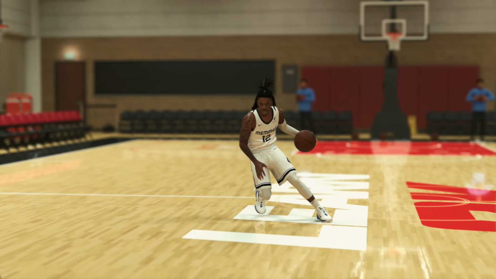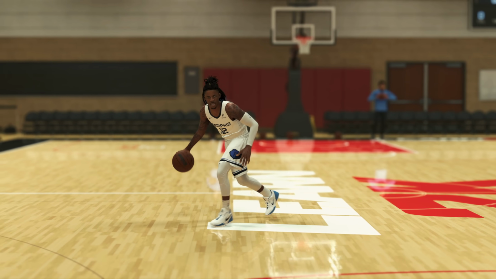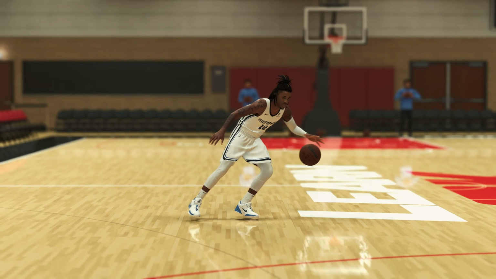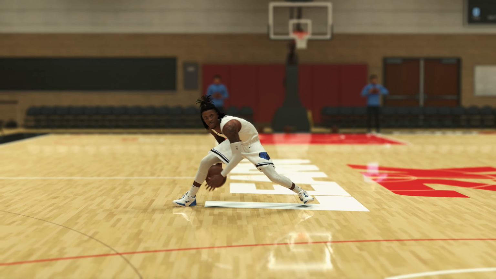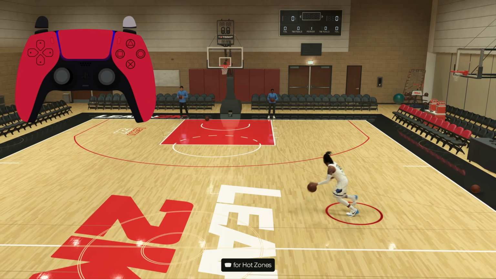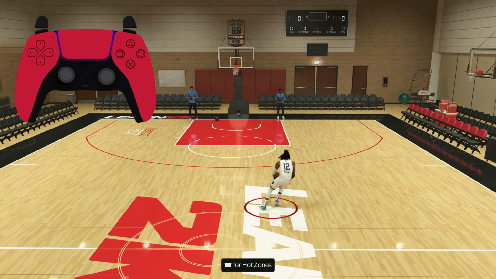The drive fake is just one of the few universal animations you can do. Another is the behind the back flip dribble. When I say universal animations, I mean an animation that pretty much anybody can do as long as you have a high enough dribble rating. This animation looks complicated, but it's simple to trigger.